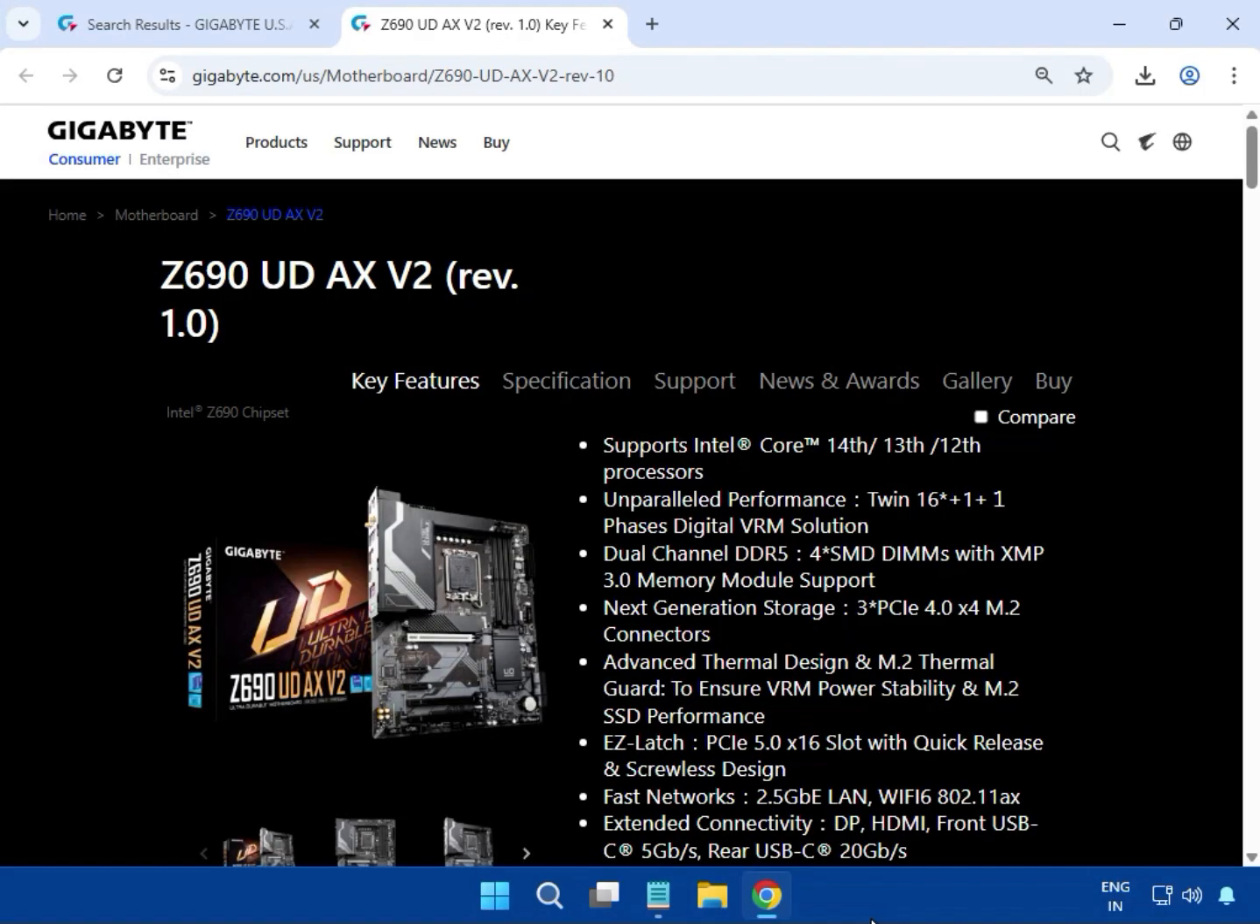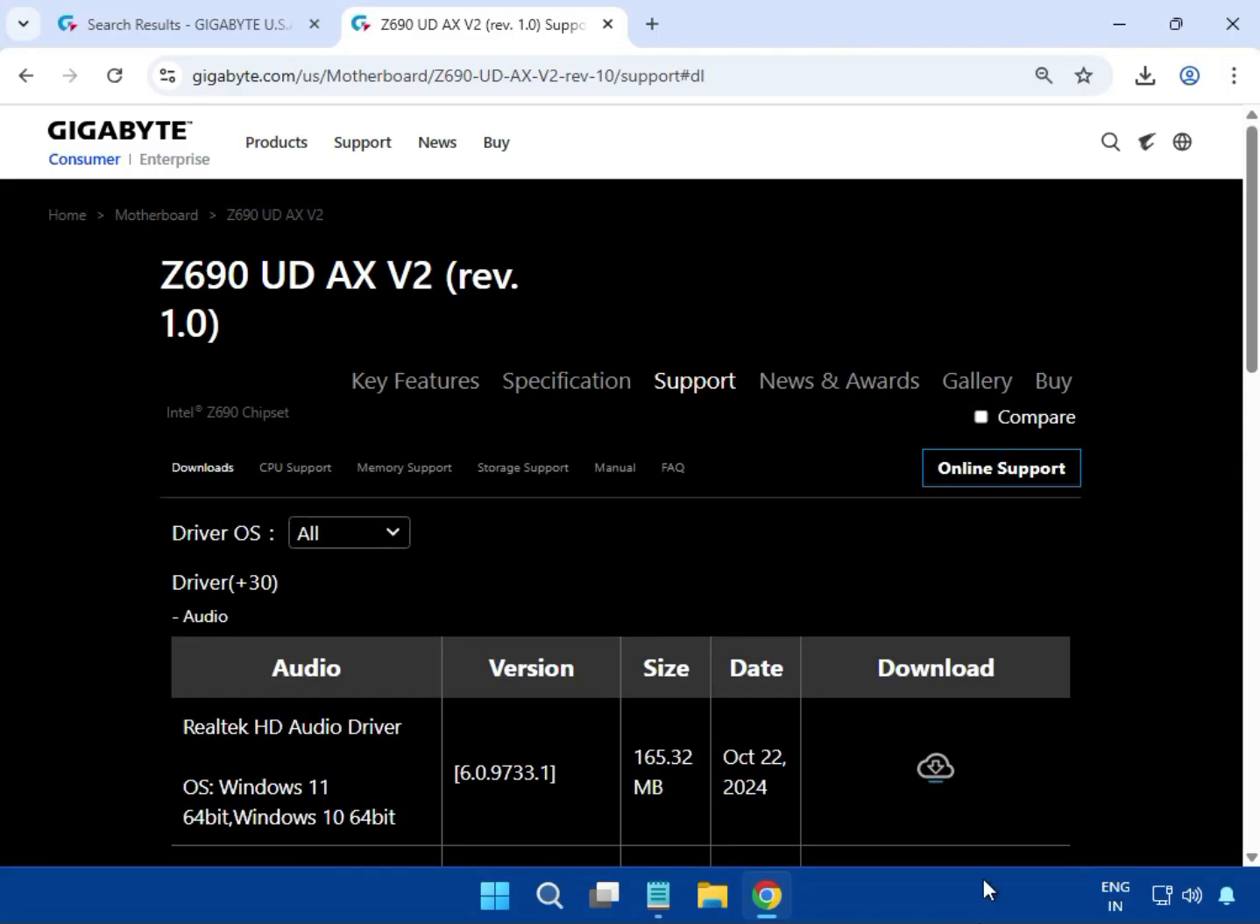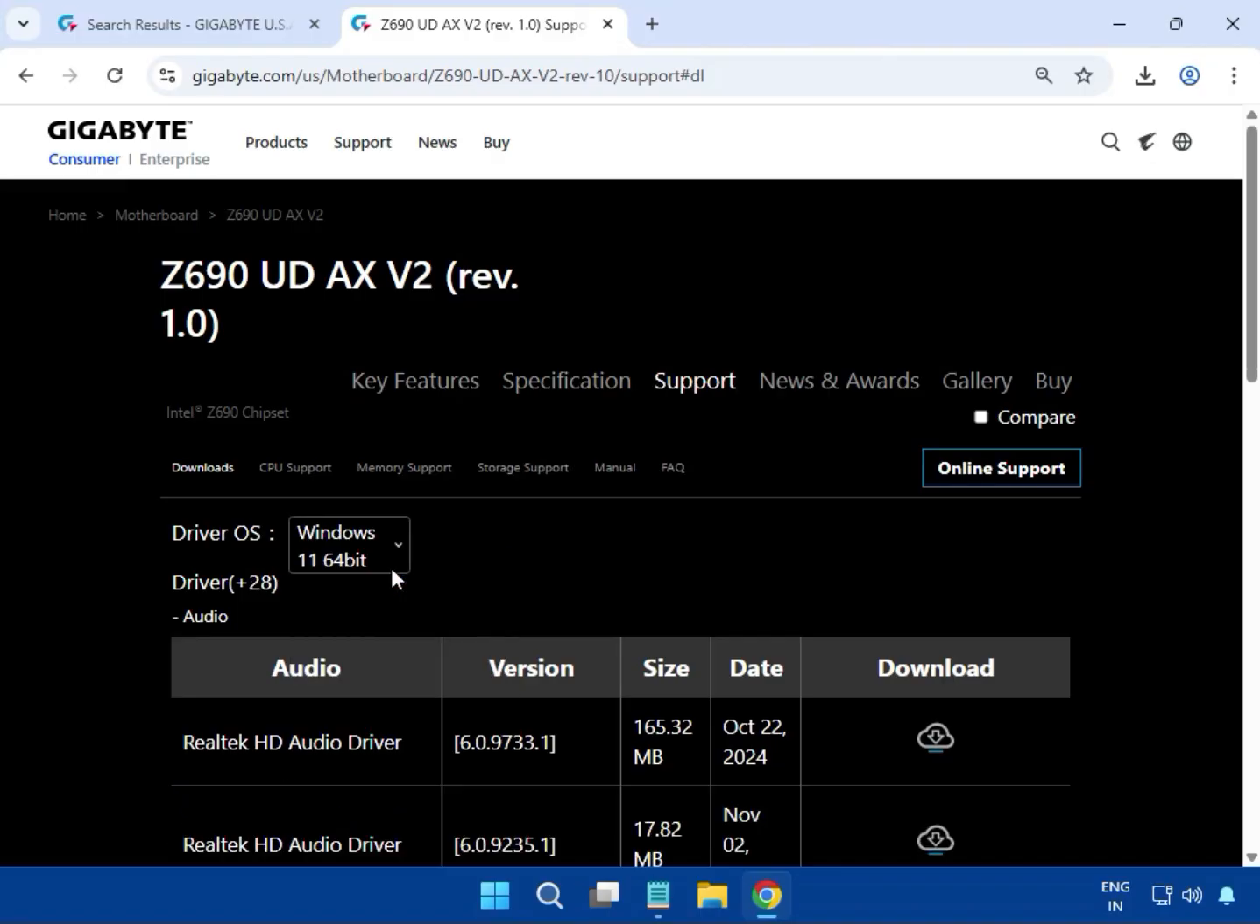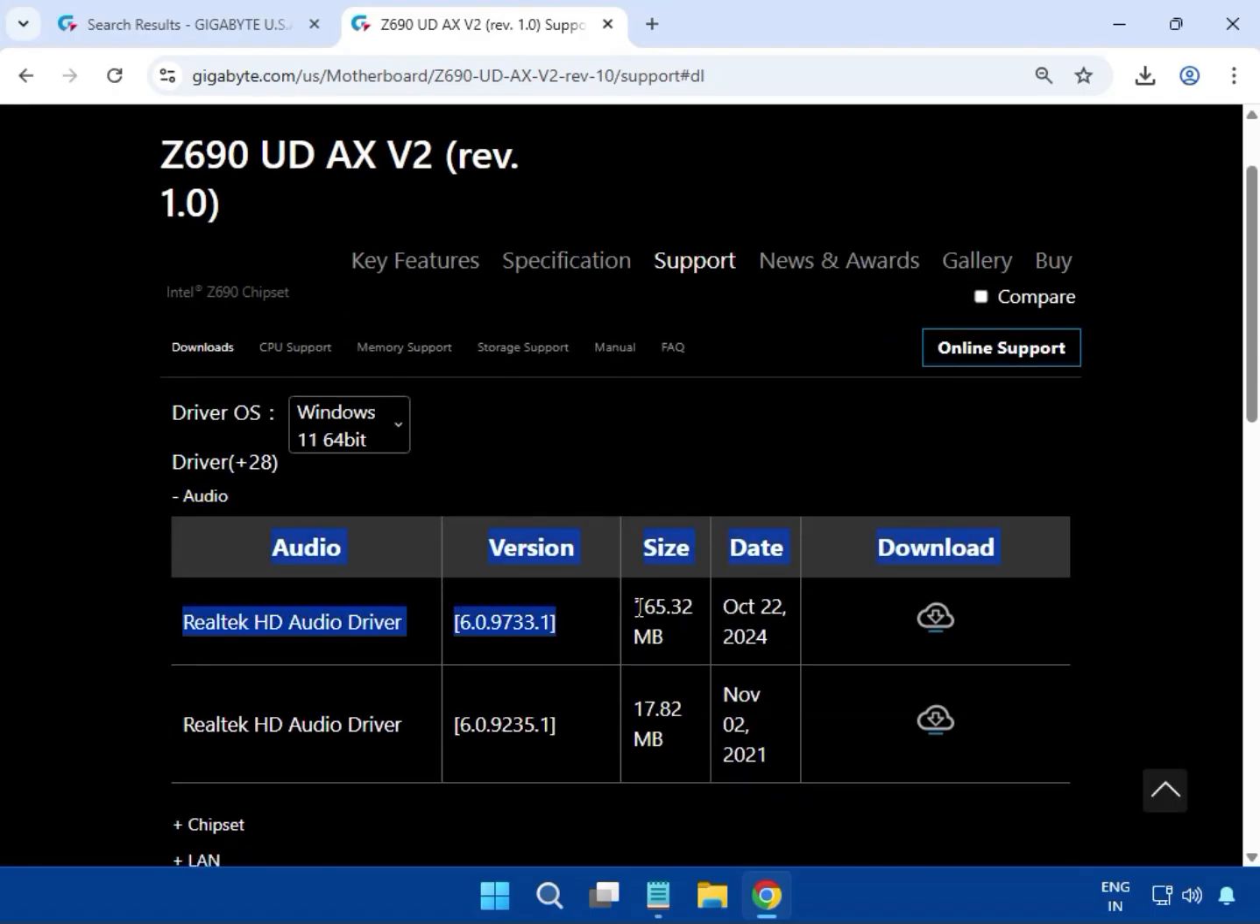After that, normally it opens in a new tab, and then click on Support. So select any operating system because the installation process is the same. You can see this video and install a driver on any operating system. Okay, audio driver. So this is the audio driver and I just click to download. You can see it starts downloading.